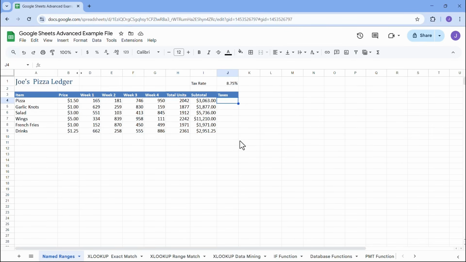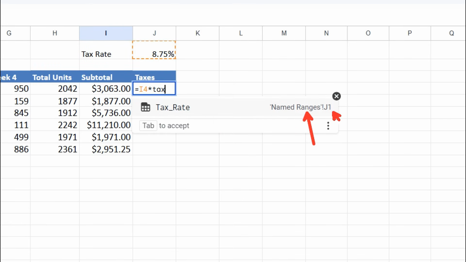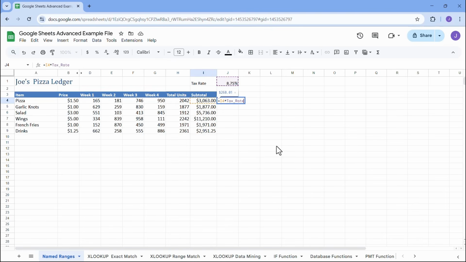So now all we have to do is just use our language. We're going to do equals the subtotal multiplied, and we can start typing out tax rate, and you'll see it even pops up. You can press the tab key to fill in the rest, and the named range is J1, so it'll reference the worksheet and the cell. Now I can press tab, press enter, and look how cool that is. I don't have to use dollar signs to anchor this down.